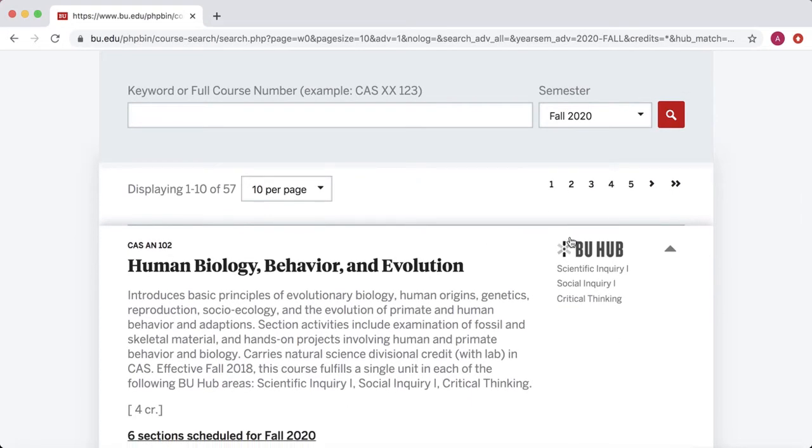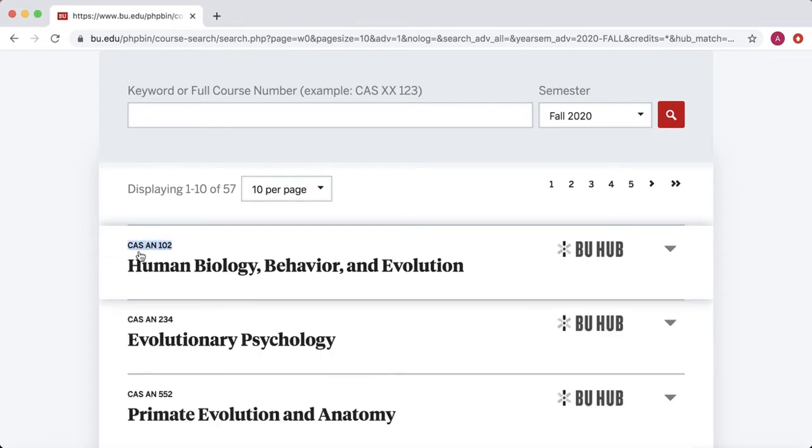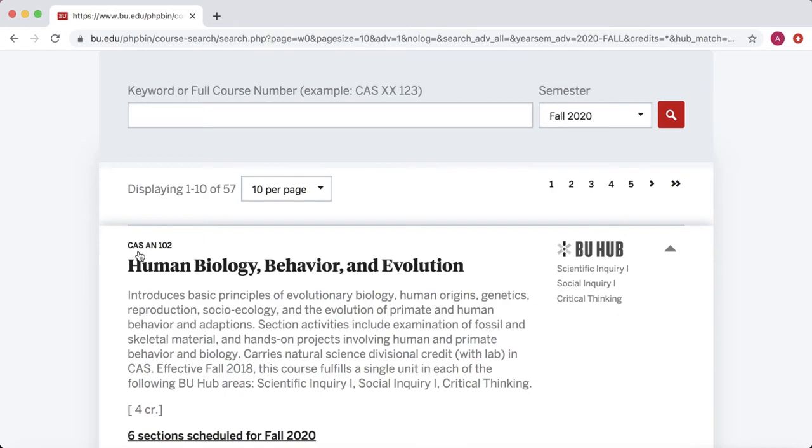From this immediate page here, you can learn a little bit more about the course. Up here is the course code. CAS stands for the Colleges of Arts and Sciences, AN stands for the subject, in this case anthropology, and 102 is the course number. Here, you can read the course description and learn a little bit more about that.